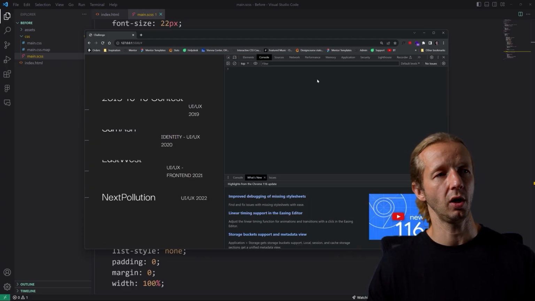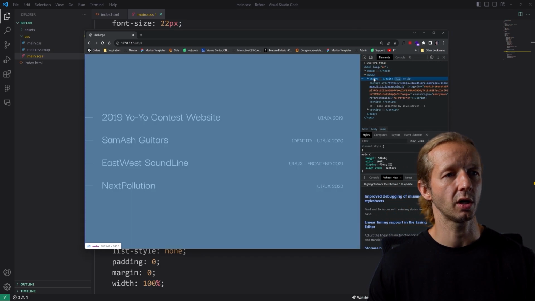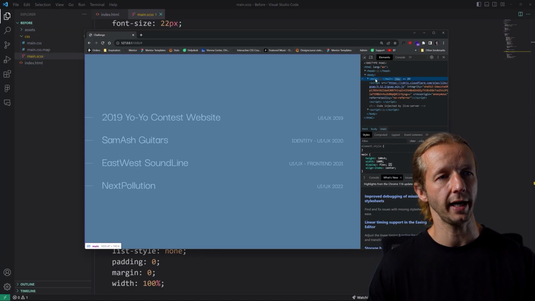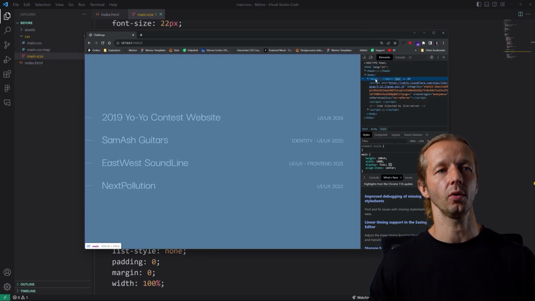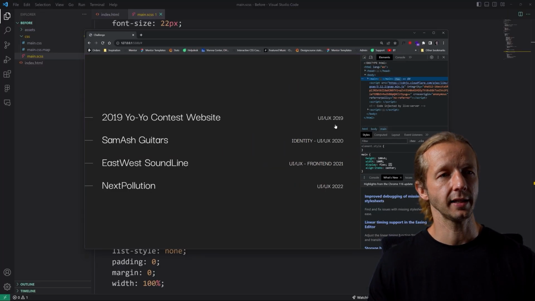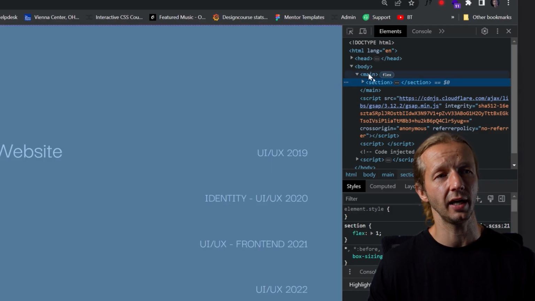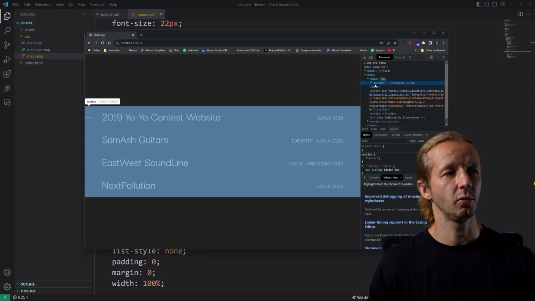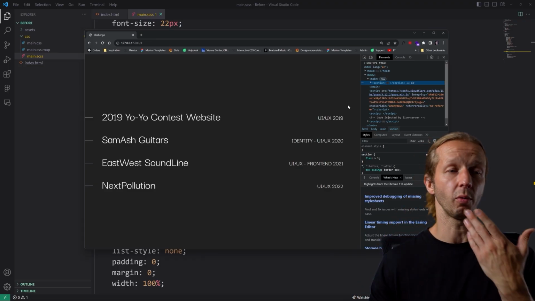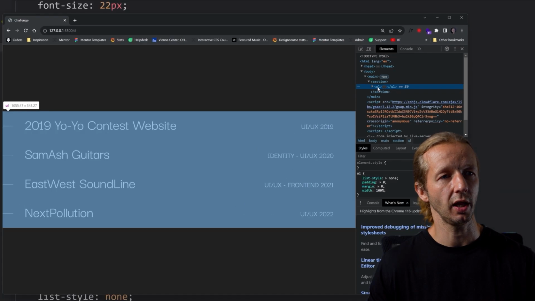If I hit F12, we're going to go back over here and take a look at elements and click on main. So notice when I select main, which is the element we're looking at, it's consuming the entire viewport. And that's important because we also use display flex and align items center, and that takes the element that's immediately inside of it, which is the section element. So there's only one child element inside of main, and that is section, and it will center that vertically within the browser.